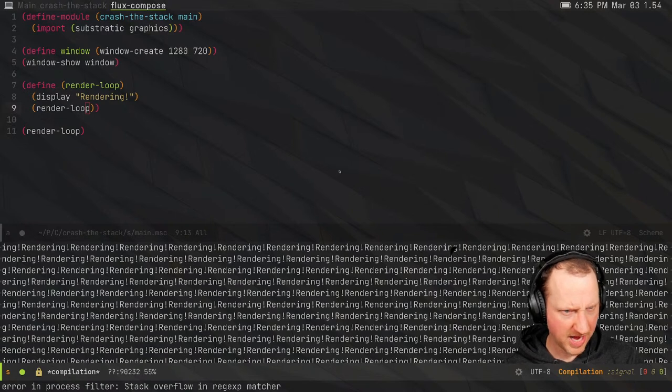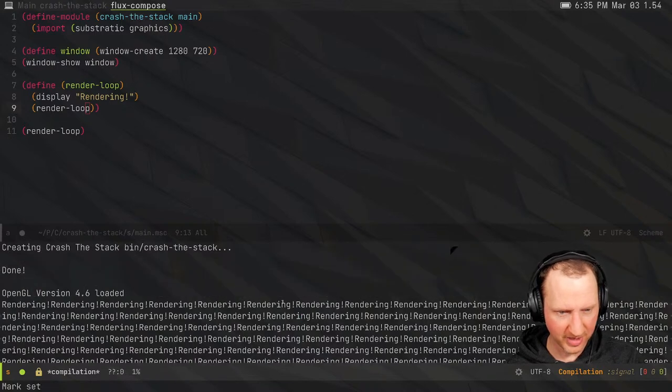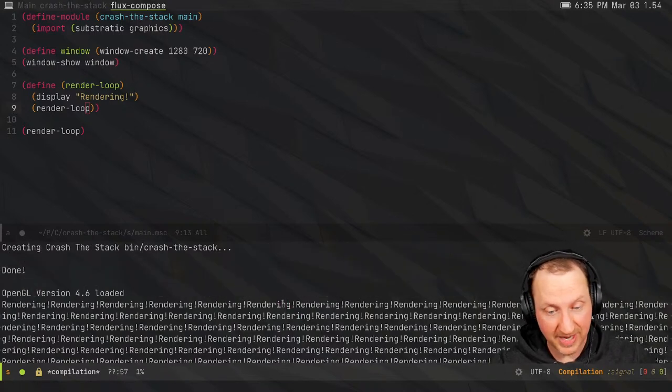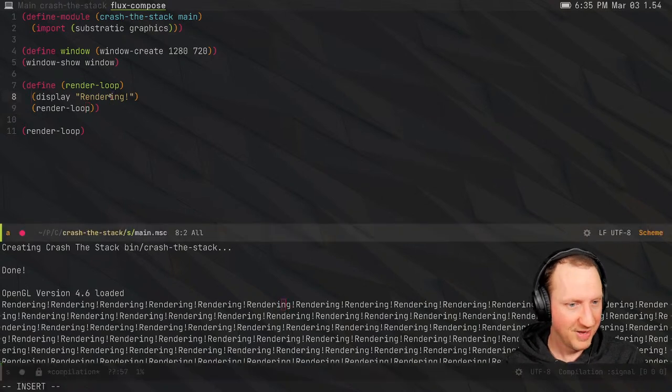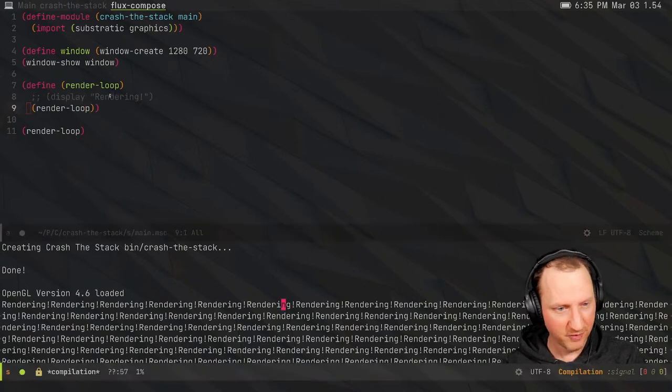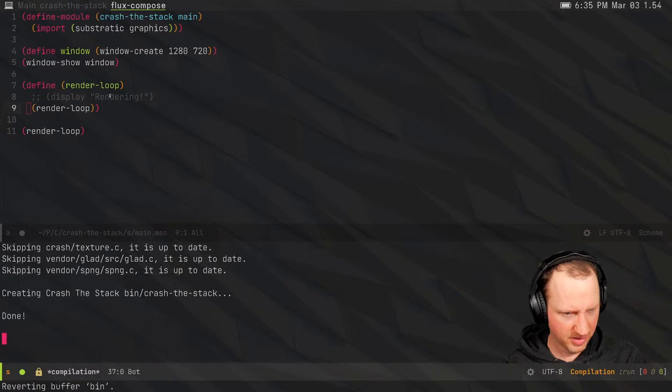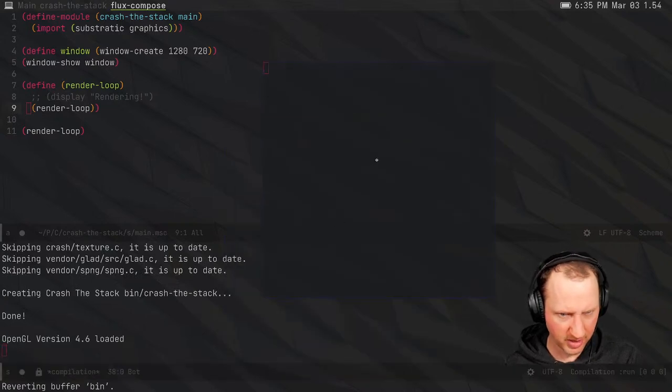Where are we on our tasks? How bad did that kill the stream? Stack Overflow in Regex Master. Yeah. Oh my God. Well, that at least shows you that I'm not getting Stack Overflows in my program. The infinite looping of a recursive function is working as intended. So that's good. Let's do that one more time without the burden of printing. Cool. So I think we're okay.